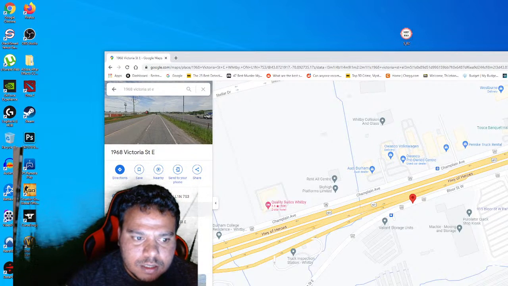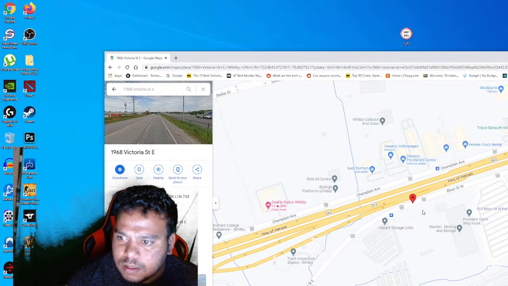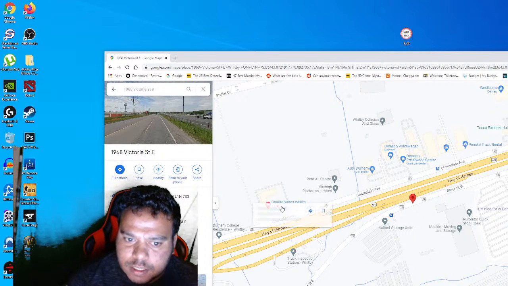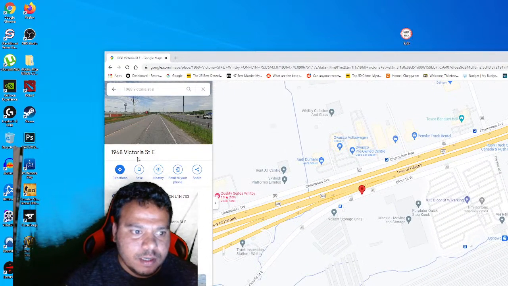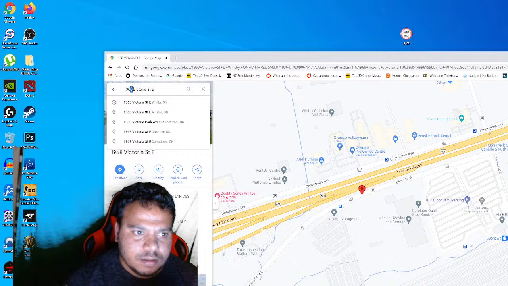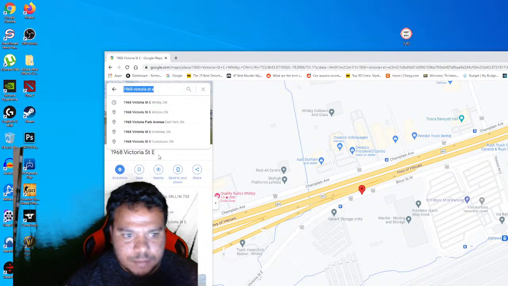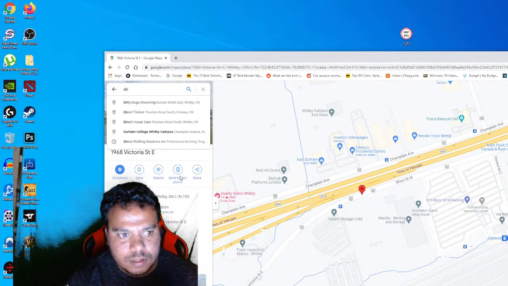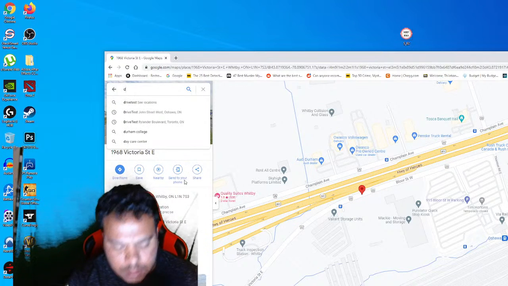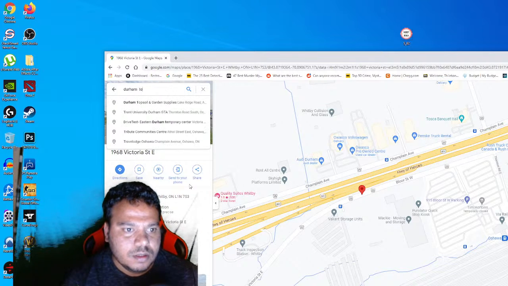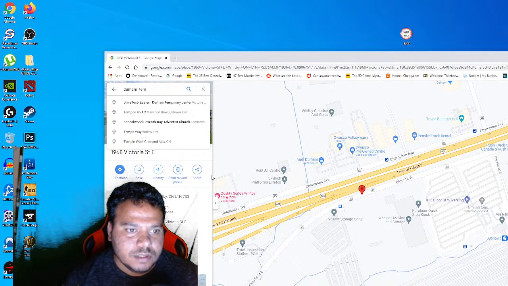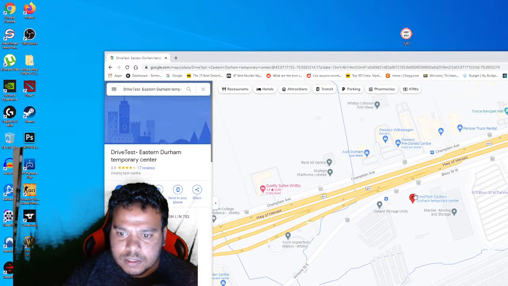The address is 1968 Victoria Street East, I guess. Let's see, maybe it's wrong. I remember like 1907 or something like that. Or you can just type Durham temporary center as well, because if you search Oshawa temporary center, it doesn't show in the map. Okay, it's right here. So now let's go ahead and see the route.